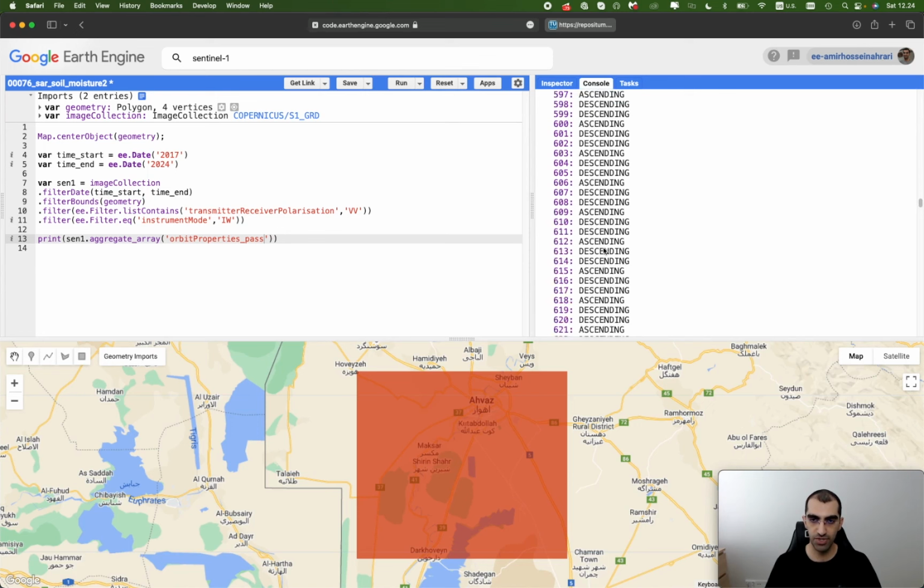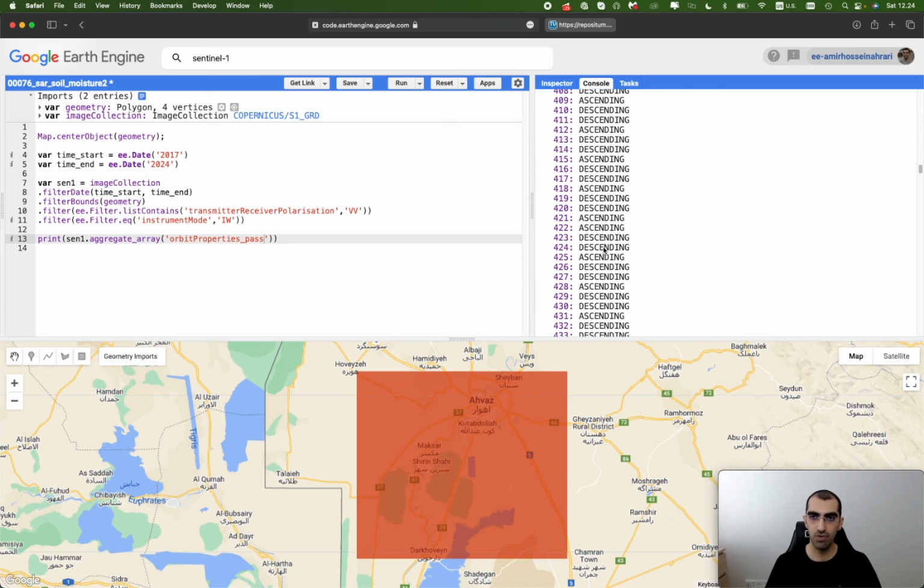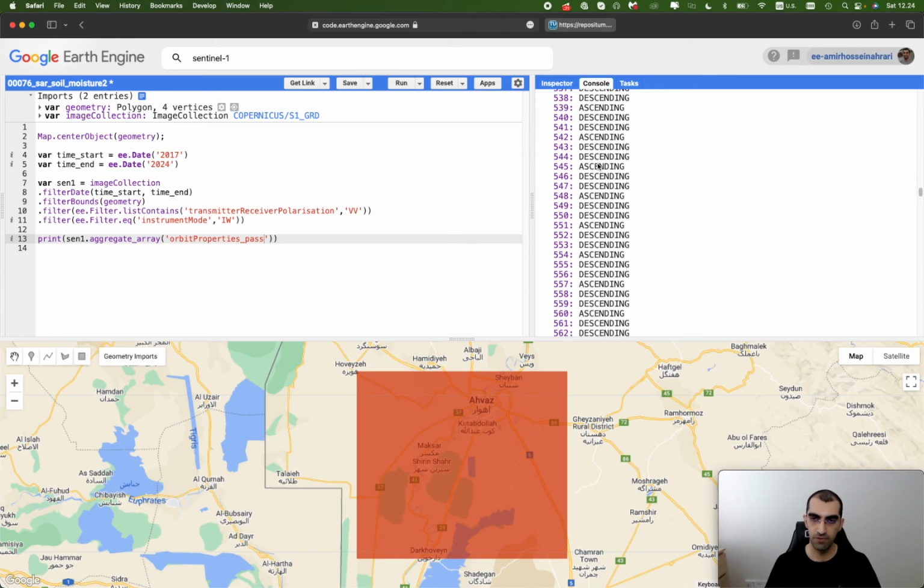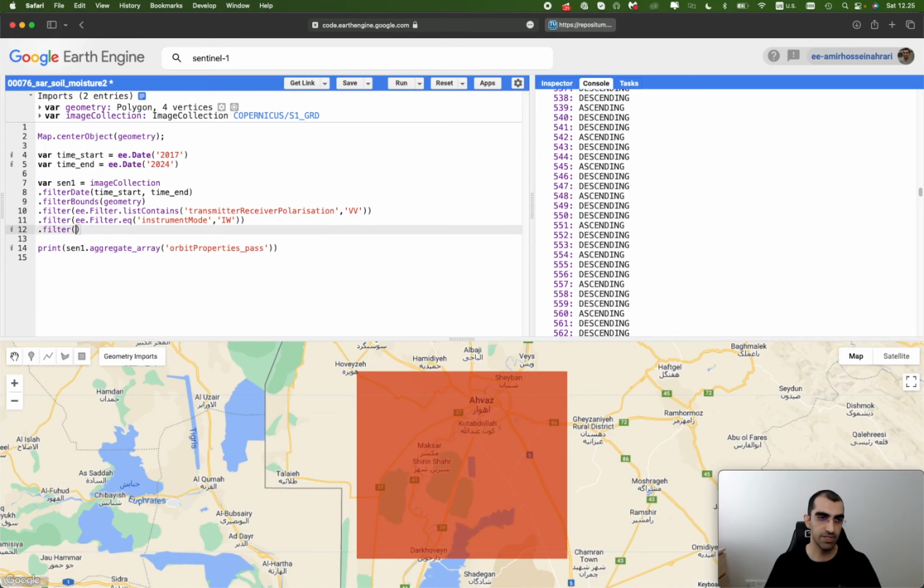There are two conditions here, so we need to select only one of them, or you can make two different variables, one for ascending and one for descending. Here, for example, I'm going to select ascending first, and then we can make another one for descending data. So ascending should be selected, .filter, ee.Filter.equals, and I'm going to use the images' orbit properties path, which equals ascending.